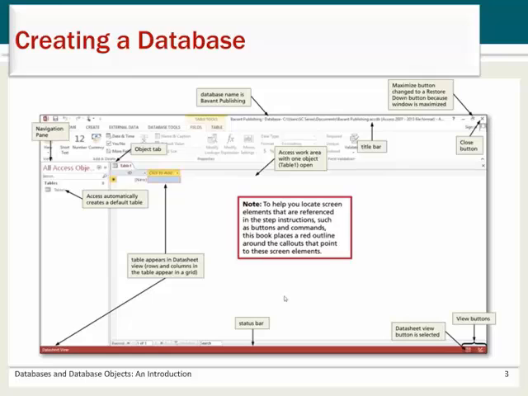To begin creating a database, tap or click the blank desktop database thumbnail to select the database type. Type Bavant Publishing in the file name text box to enter the new file name. Do not press the Enter key after typing the file name because you do not want to create the database at this time. Tap or click the Browse for a Location to Put Your Database button to display the File New Database dialog box. Navigate to the location where you will save the database.